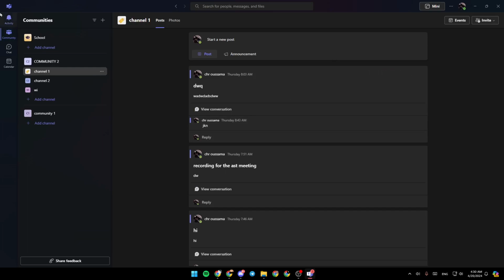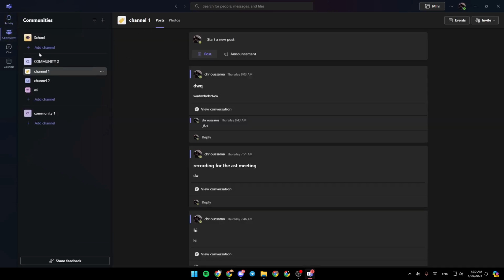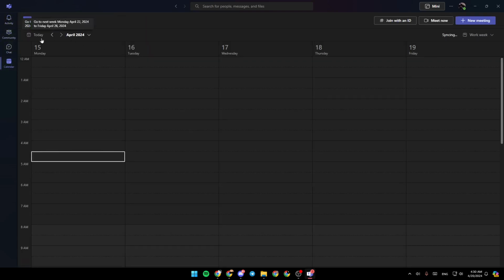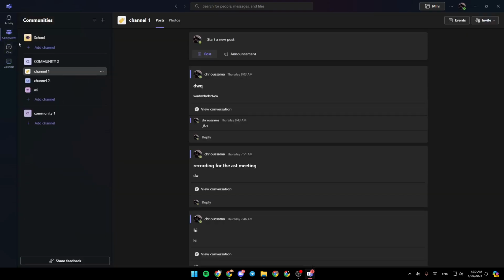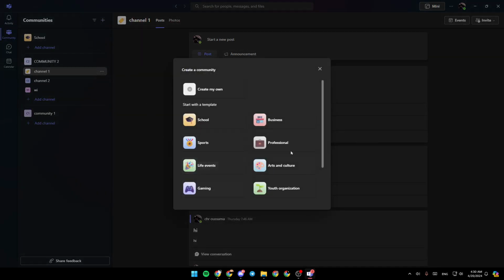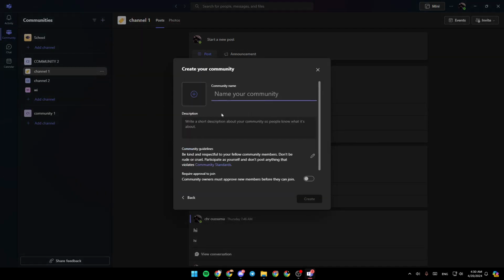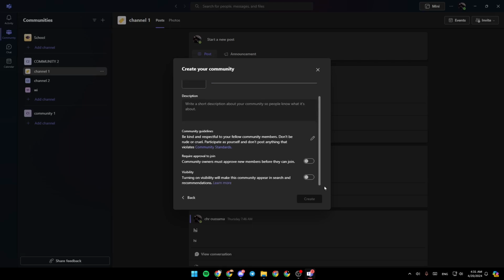So right here in the left side of your screen, you're going to find all of the sections. There is the activity section, community section, chat, and lastly the calendar section. So if you go right here to community, here you're going to find all of your communities and all of the channels. If you want to create a new community, just click on the little plus icon right here, and then as you can see guys, you can click on create my own, add a name for your community, and so on. And once you finish, go ahead and click on create.